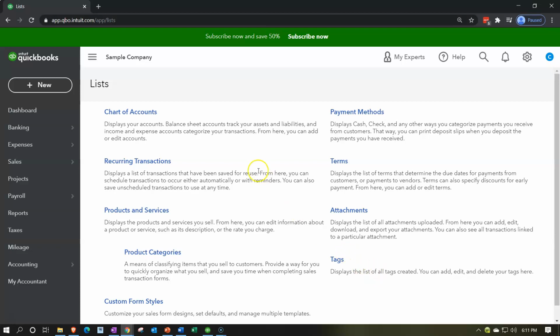But the main two under the lists are chart of accounts and the products and services. So we'll talk more about them shortly.